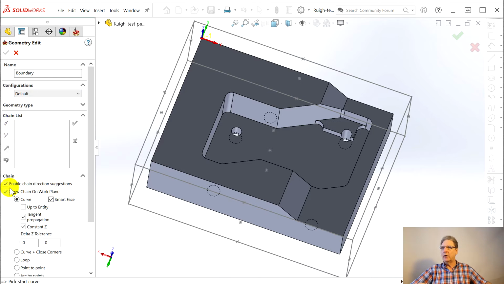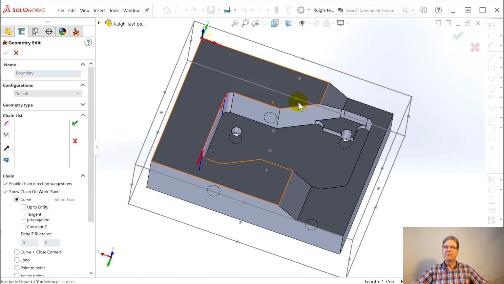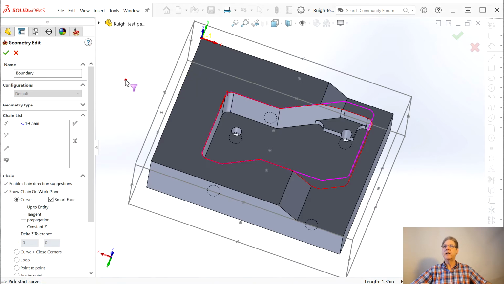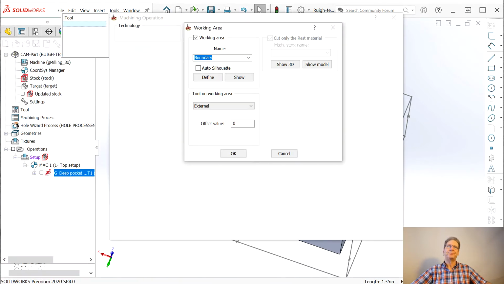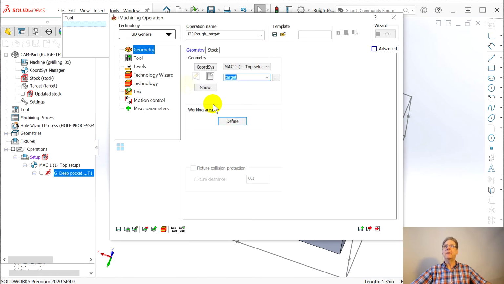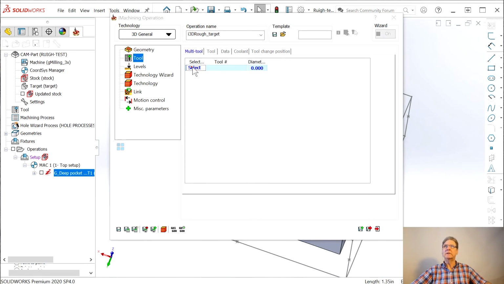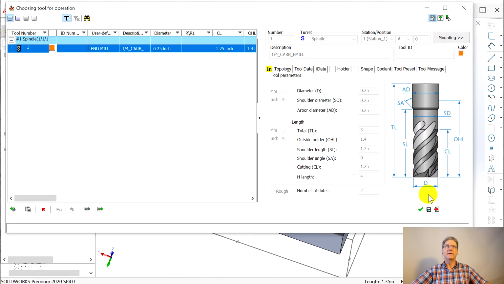So where are we? We go... Don't propagate, and nope, and it's not constant Z. Pick one like over here. Okay, that'll be climb milling, and then just go around and accept the here and here. Say yes. So now it's got a boundary. Say okay, it's got a boundary. Tool, once again, see, different dialog than normal. We only have one tool and we're going to use it.